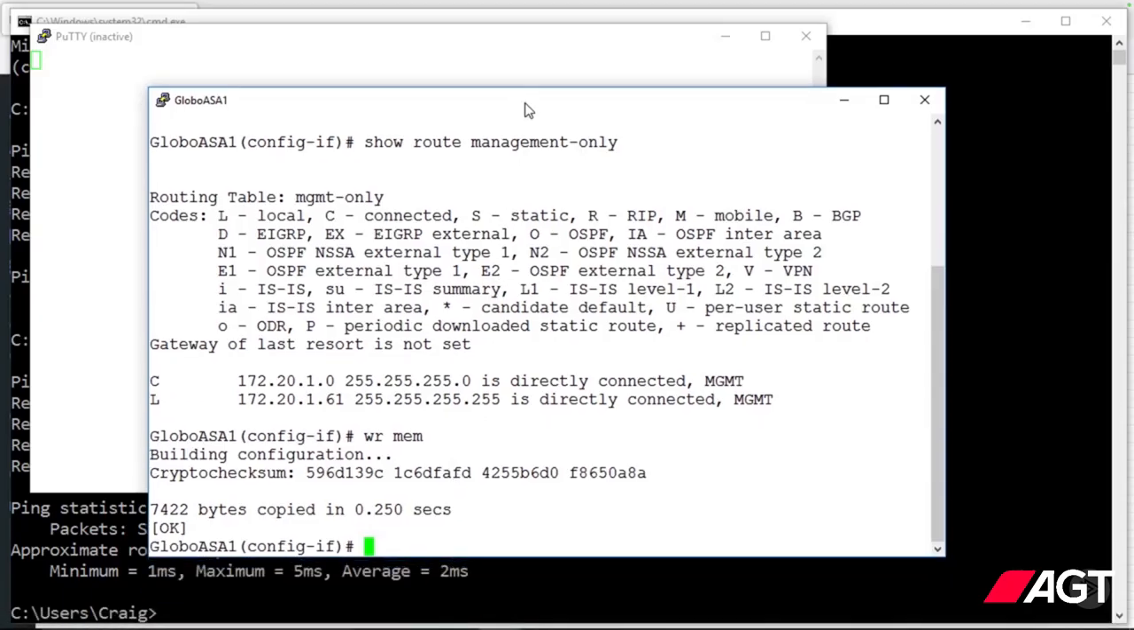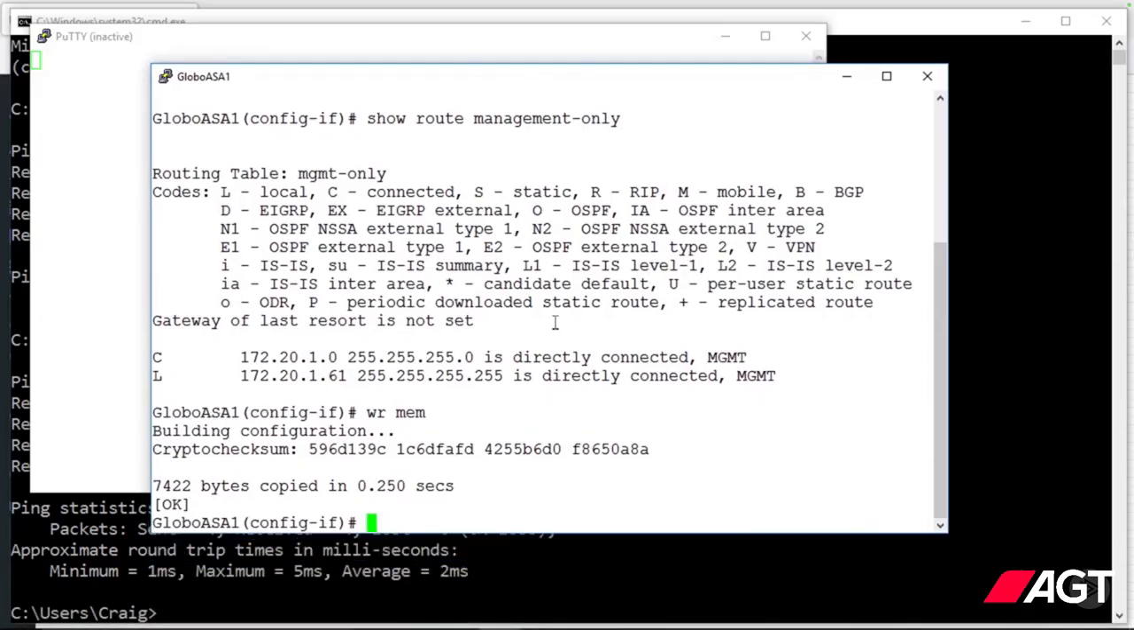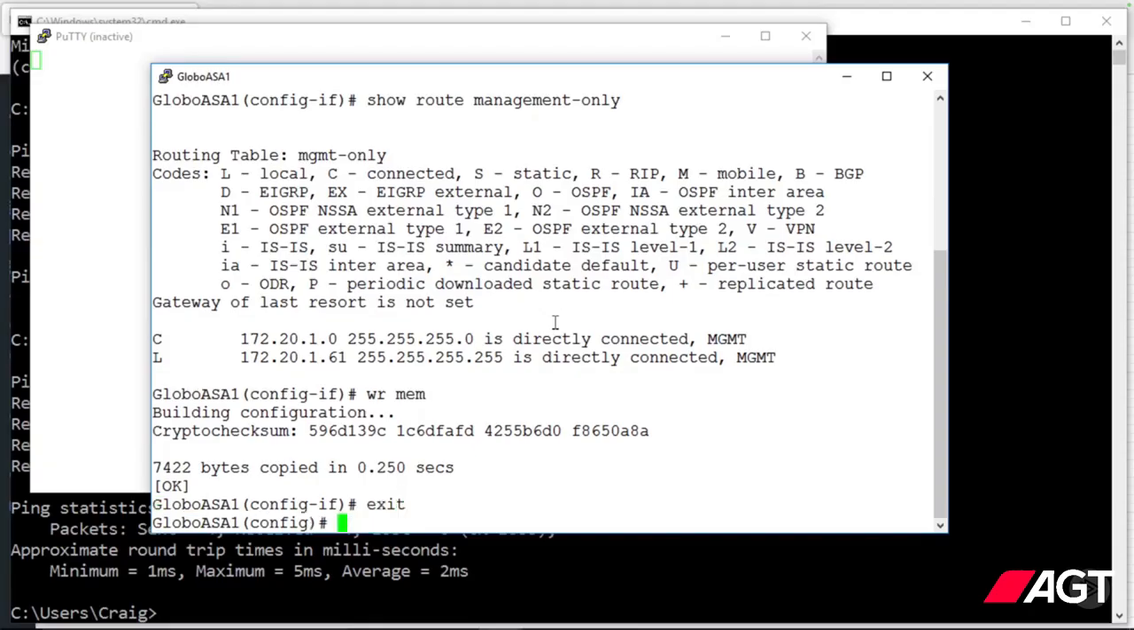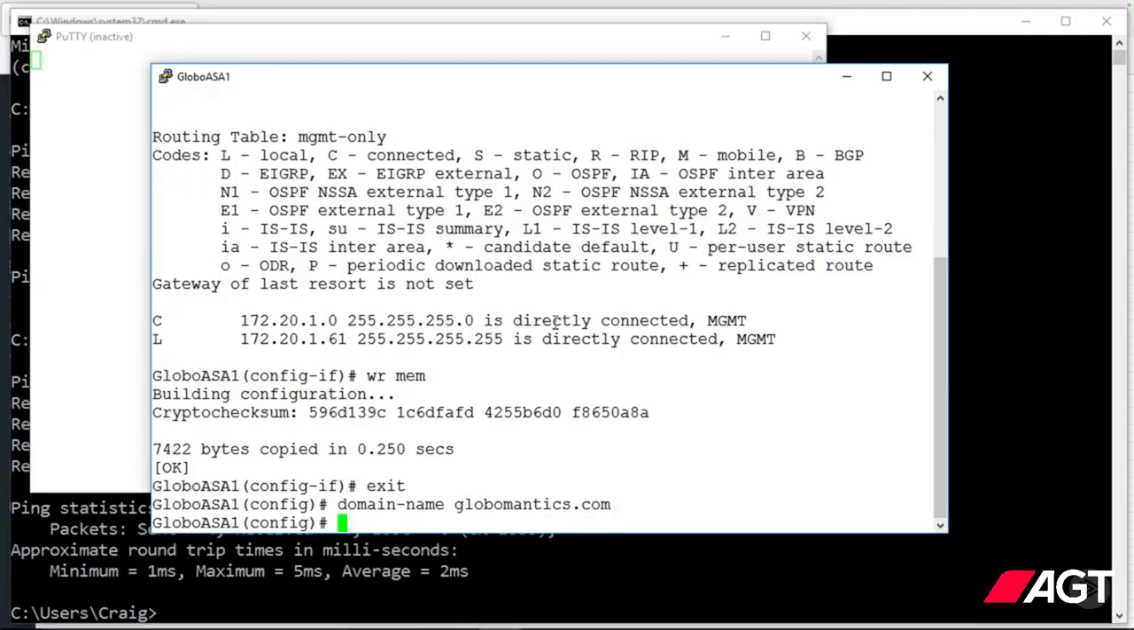Go ahead and pull this up here. All right. The steps to configure SSH on an ASA are similar to another Cisco iOS device if you are familiar with that. So the first thing that we need to do is to give this a domain name, and I'm just going to specify globalmantics.com, but you'd specify any domain name that you want to use.